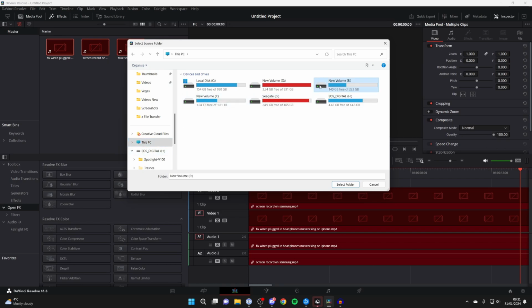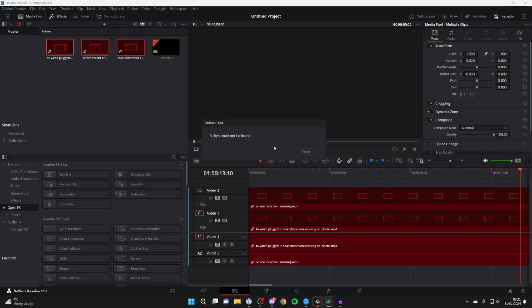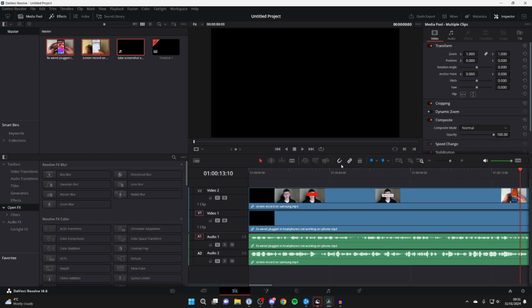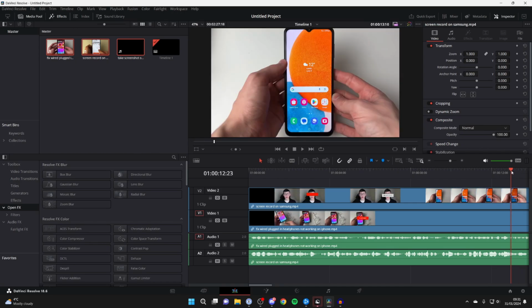In this case for me, they're on the new volume E. I'll then press select folder and it will say 3 clips could not be found. Just press close, and then you can do a comprehensive search. And just like that, it's now doing the final clip, and hopefully it'll find it. And just like that, it's reloaded them as it's found the source.